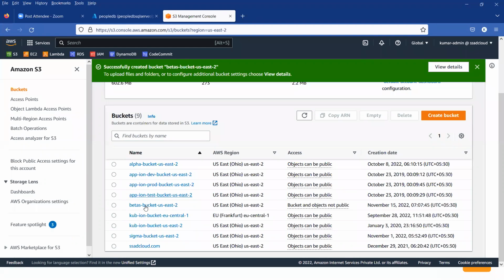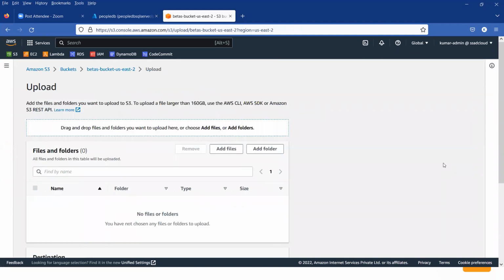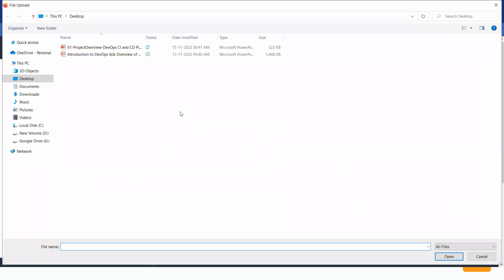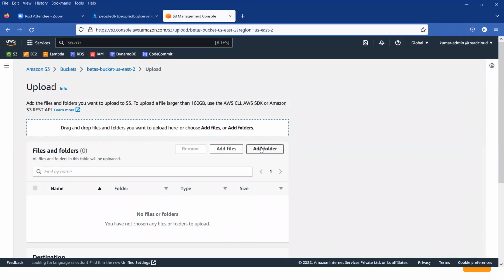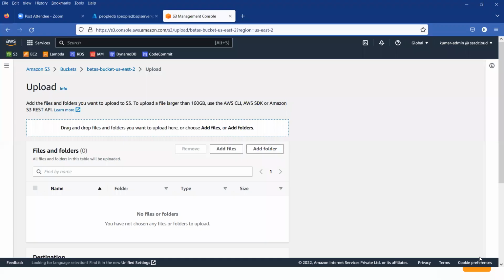Where is that bucket? Here. That's all, that's simple. From here, you upload any object you want, any file that you want, anything that you want. You can also create a folder and upload the folder.